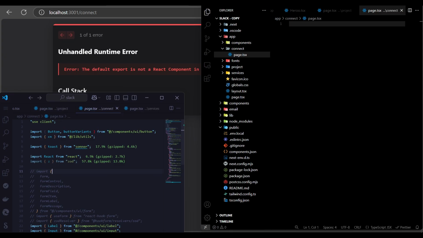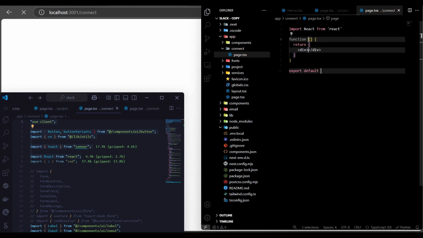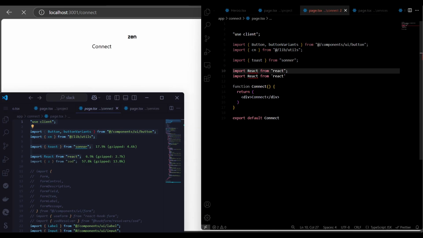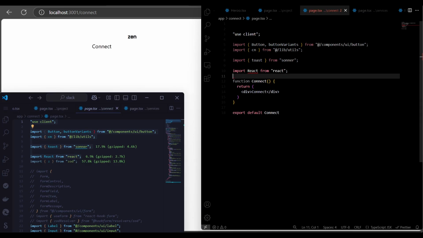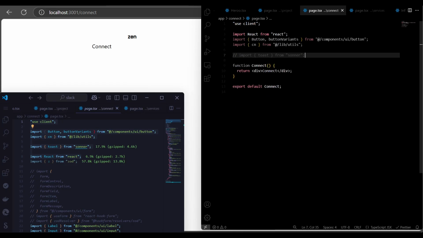Pretty seems to me like we're going to be needing some imports. Let me first create the structure. Here you say connect, and close this up and whack those in here. Take this one out. So here we're going to be having the React from React and the tools from Sonar, which we don't need.